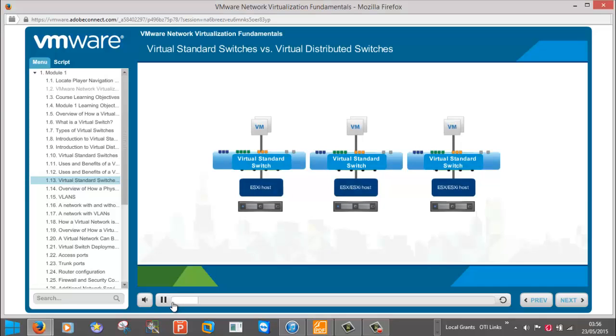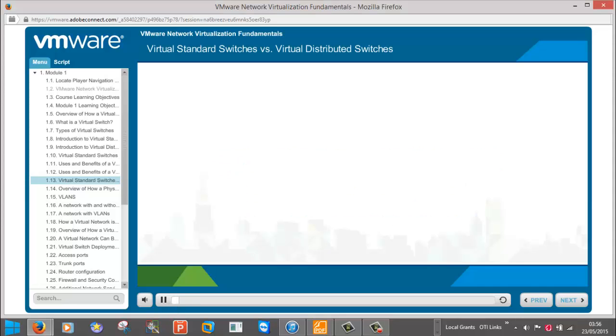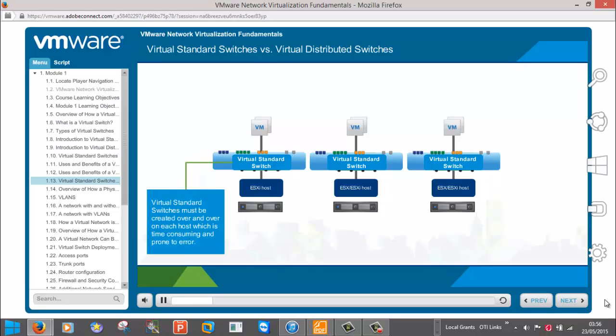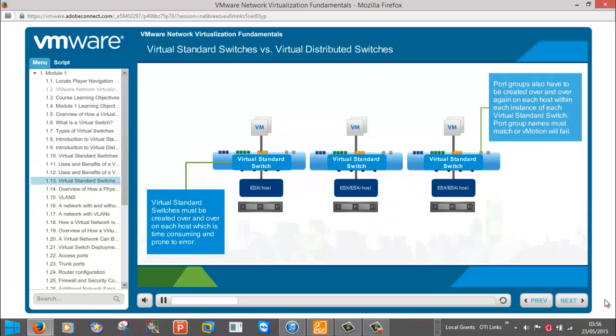Virtual standard switches, now we'll compare virtual standard switches to virtual distributed switches. With virtual standard switches, there is no centralized management. Virtual standard switches must be created repeatedly on each host, which is time-consuming and prone to error. The port groups within each virtual standard switch must be created repeatedly.